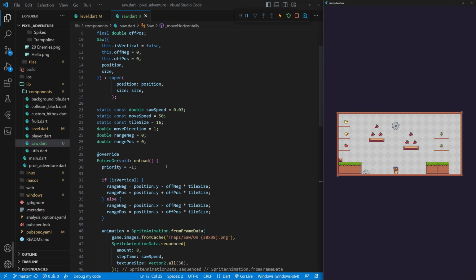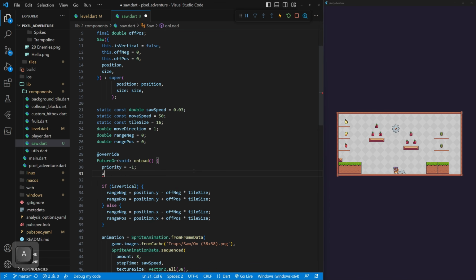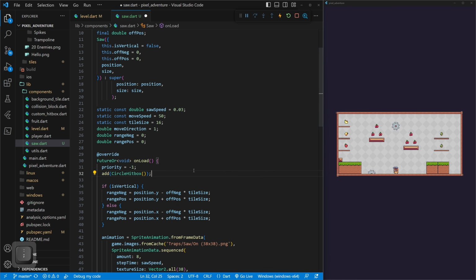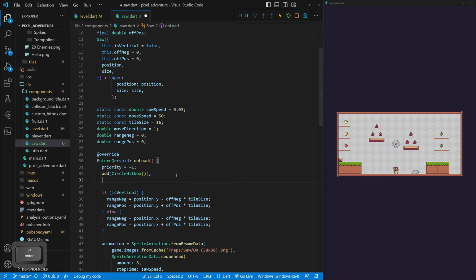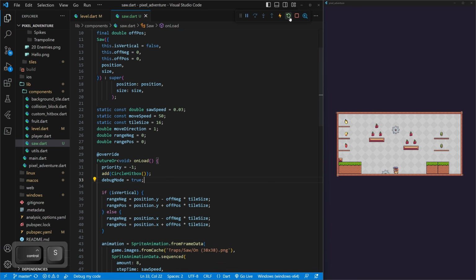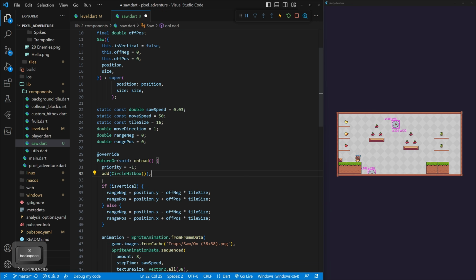We can do that by coming up to our onLoad, right below the priority. We just need to add a circle hitbox. Now you can customize this circle hitbox however you want, but we get lucky here because of how we've set everything up. If we turn the debug mode to true and refresh, the circle hitbox is actually the size of our saw. If, however, the hitbox needs to be different, then that's when you would change it, like we did with the fruit or with our player. But for the saw, we don't have to change that at all. We can just add it and it just works like we want it to, which is really great.